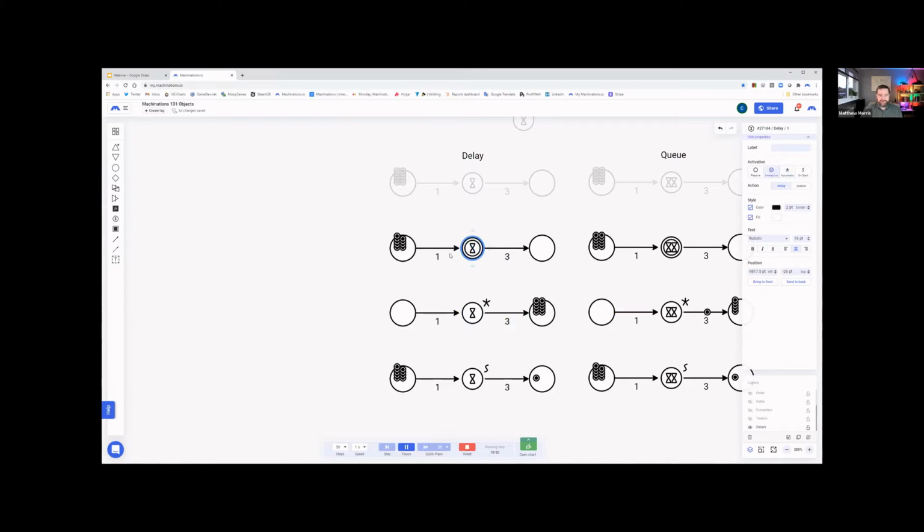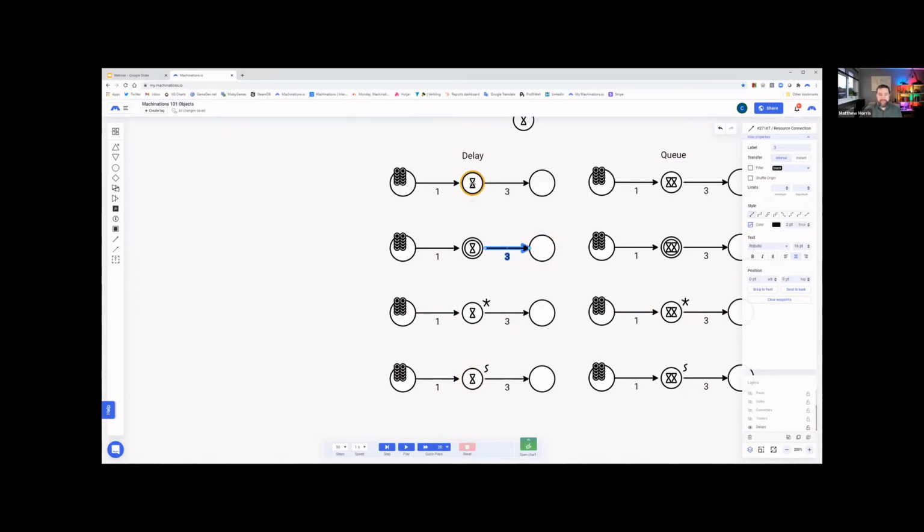So if I show you that just on the interactive, it comes in here, holds it for 3 steps, and then sends it out. The length of time it spends in the delay node is determined by the label on the resource connection coming out of it. Our delay nodes have got 2 actions. They can either delay or queue.